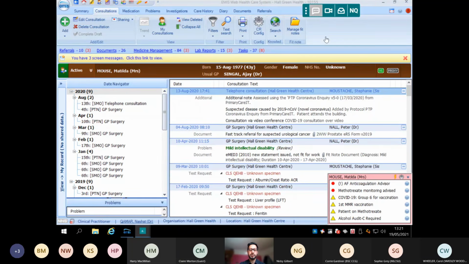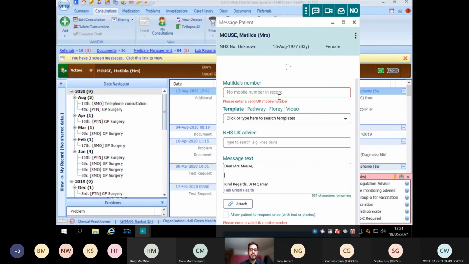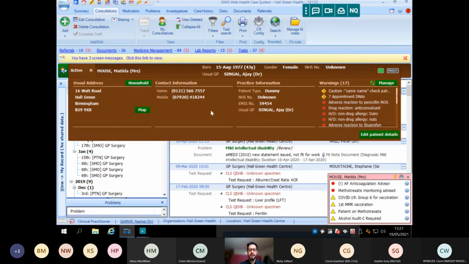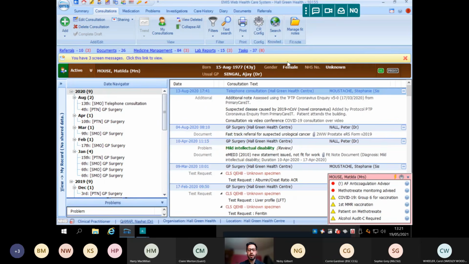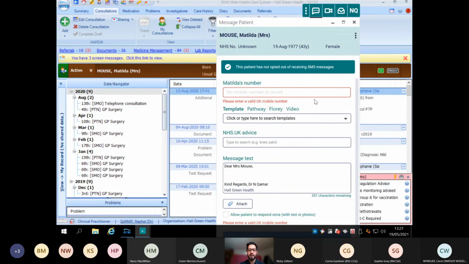The left-hand box here opens up a screen which allows you to view different options for different templates that you've set up. Some of these templates are specific to the practice, and some of them are more generic templates that are provided nationally.